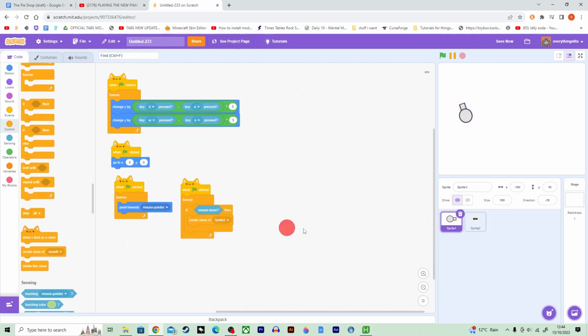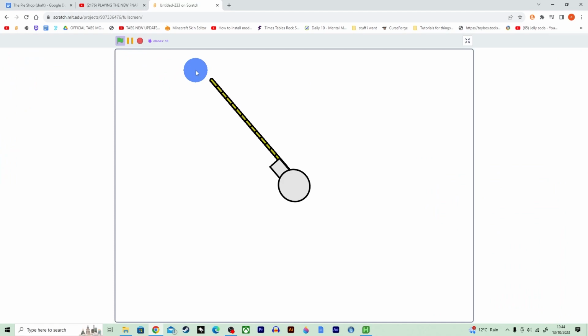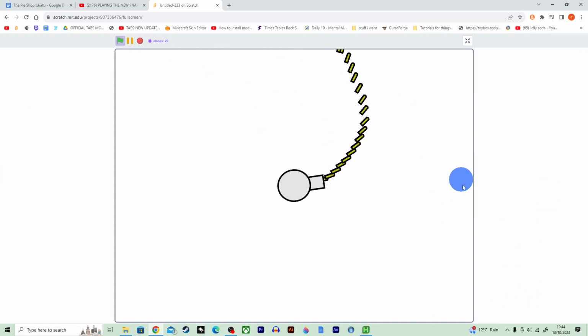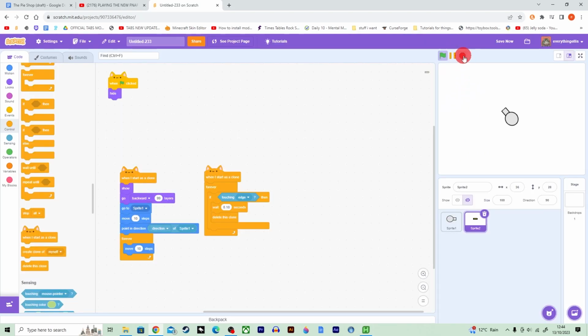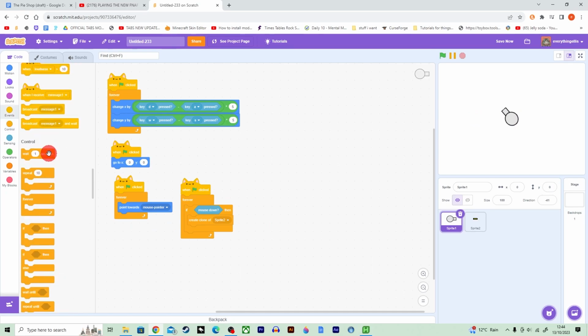And if you want to, you can remove the repeat until touching edge block and replace it with a forever loop, and then it will look smoother. Now the bullets will just fly off the screen. And now, we've got a bit uncontrollable. We've got quite a lot of shooting, haven't we? Way too many bullets coming out at a time.